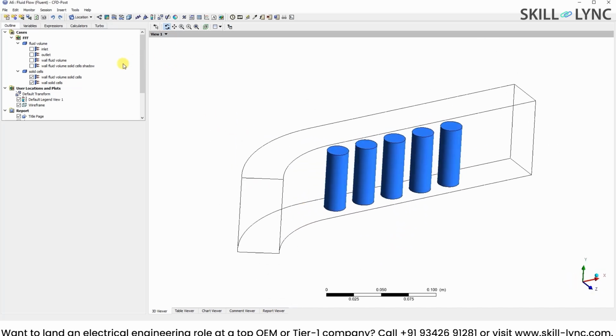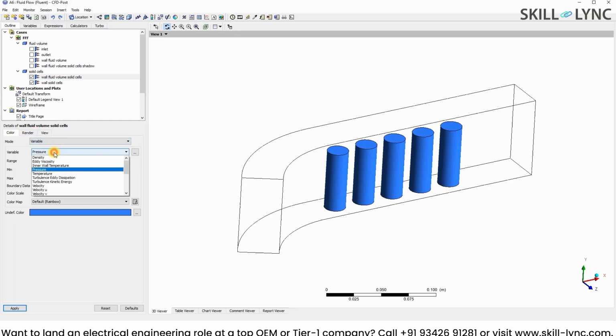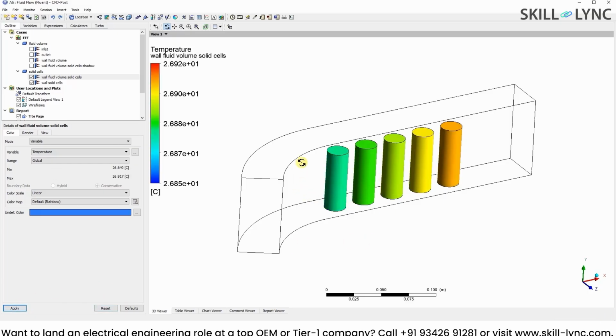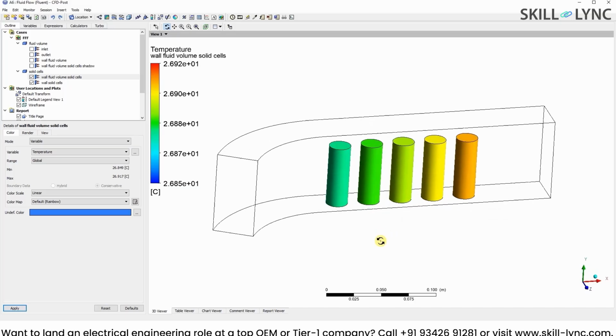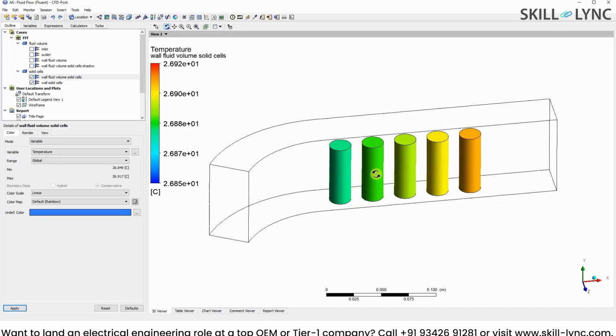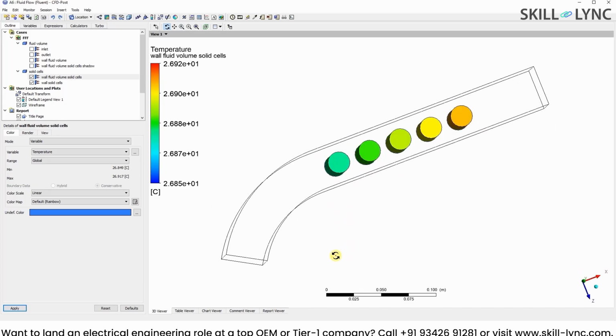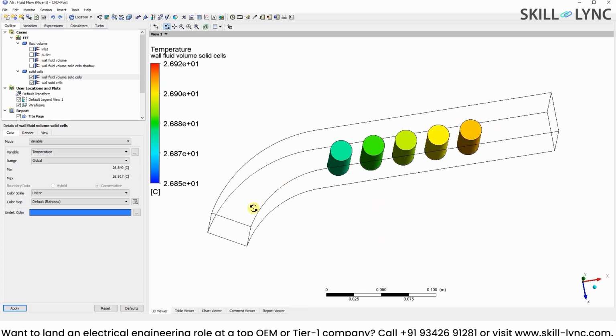Here I can look at the solid cells, right? Let's color the solid cells. I'm going to double click on them and go to color, select variable, select temperature, and click on apply, and you can immediately see that the battery pack is colored. It makes a lot of sense that the first battery is the coldest and the last battery is the hottest, because the first battery gets cooled easily, since the second battery is behind the first battery, right?